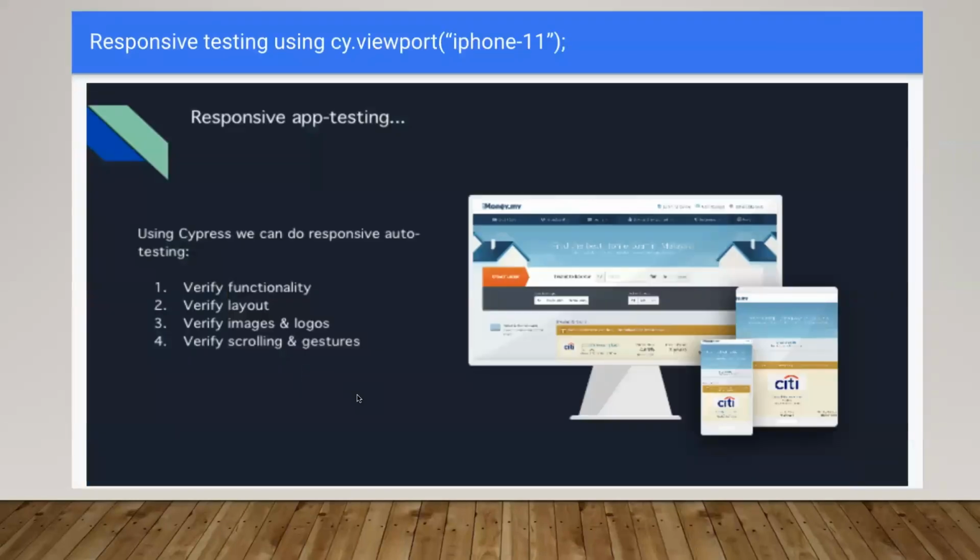Okay, coming to responsive app testing, here you can see using Cypress, we can do responsive auto testing. For example, verify the functionality, layout, images and logos, scrolling and gestures in different viewports: desktop, tablet, mobile, all the viewports.